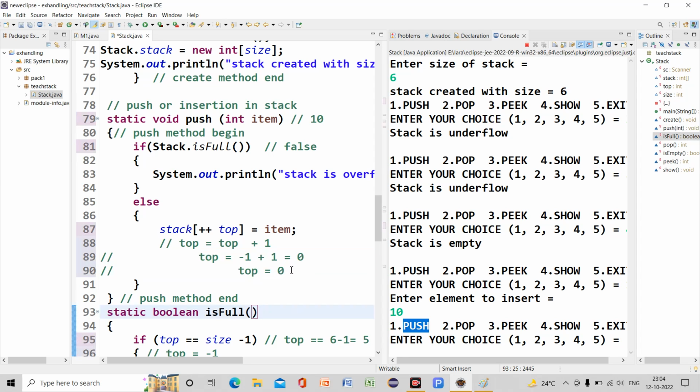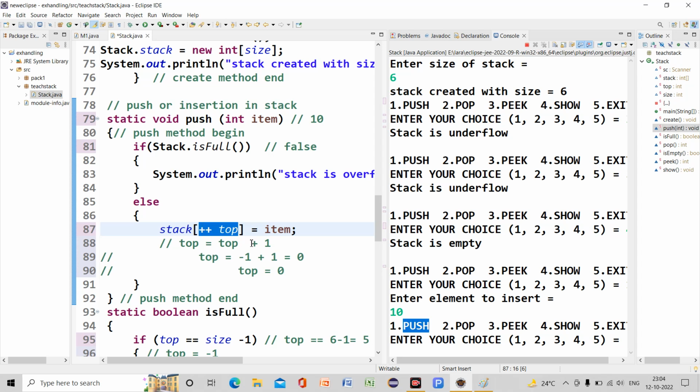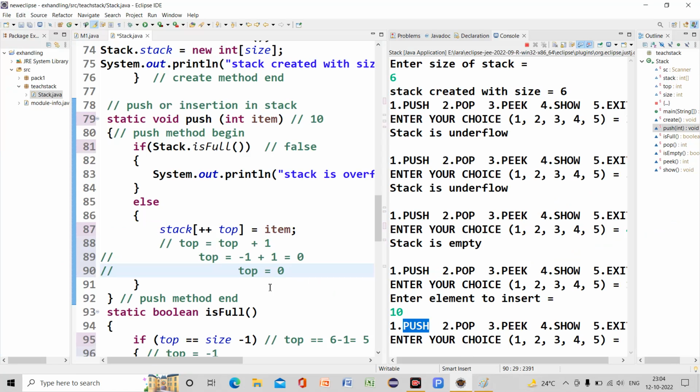See, our top is 0. This whole portion is going inside it by writing this line. Just try to understand. So this is how our top has become 0. It means now our top is standing at the 0th index. Now try to understand this line.